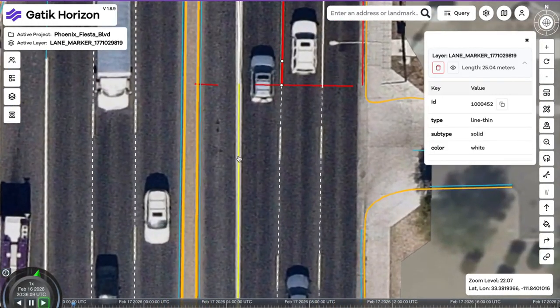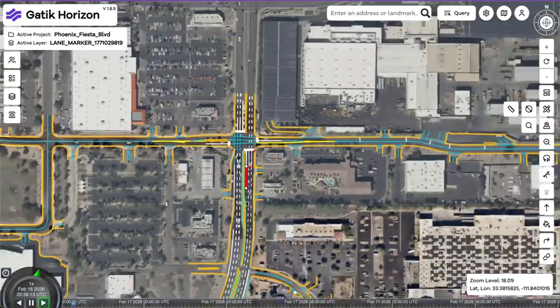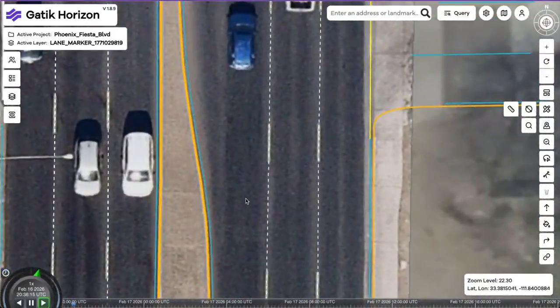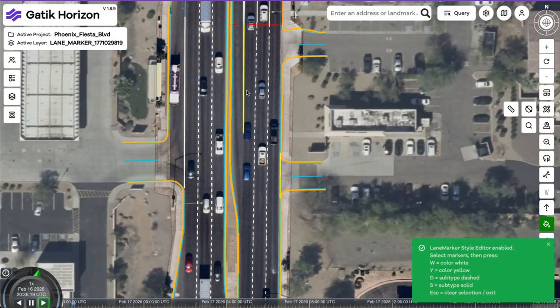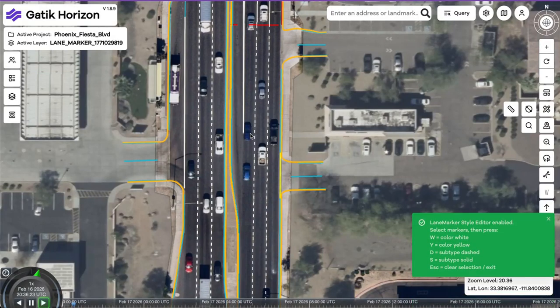Here I'm looking at this one. What is the color of this? This is yellow, solid yellow. Is it really solid yellow? No, it's white. So what should I do? I have to go here and then I click on the slice and then I click this one and then press W. So now it's white.